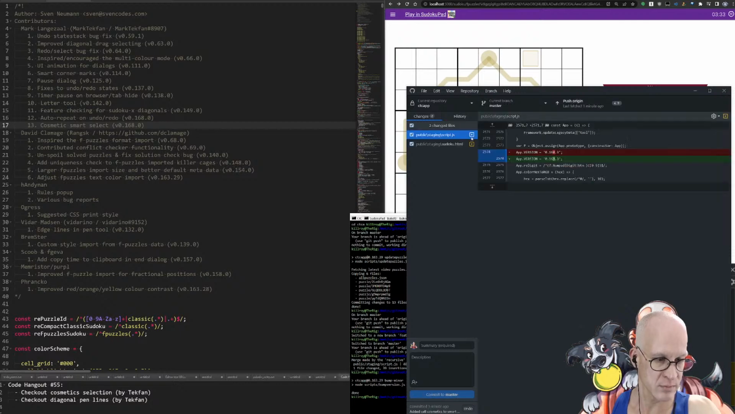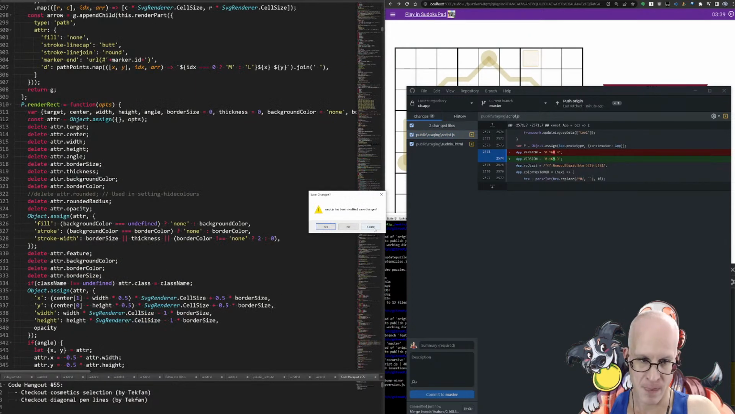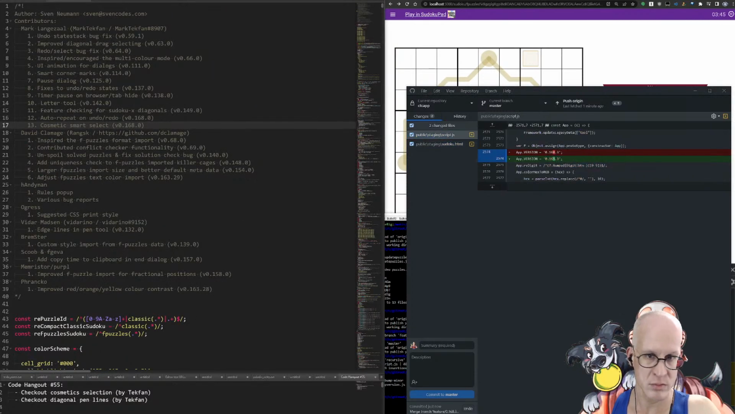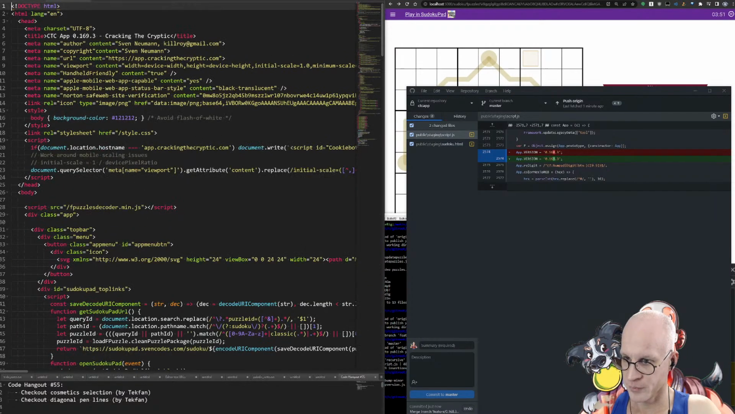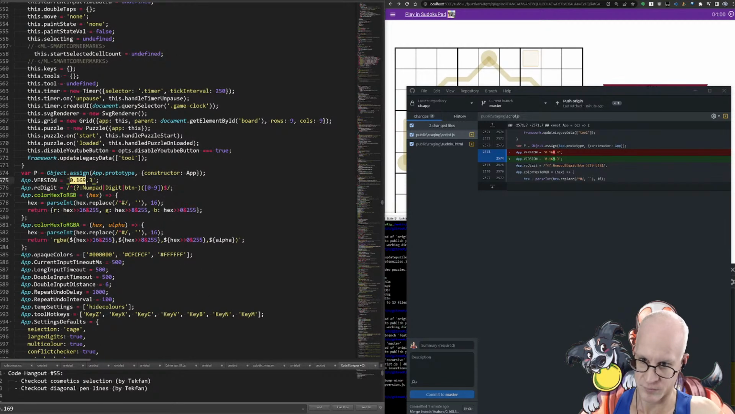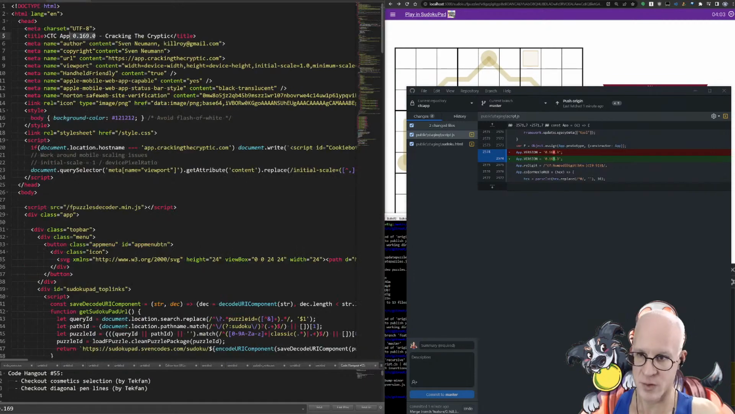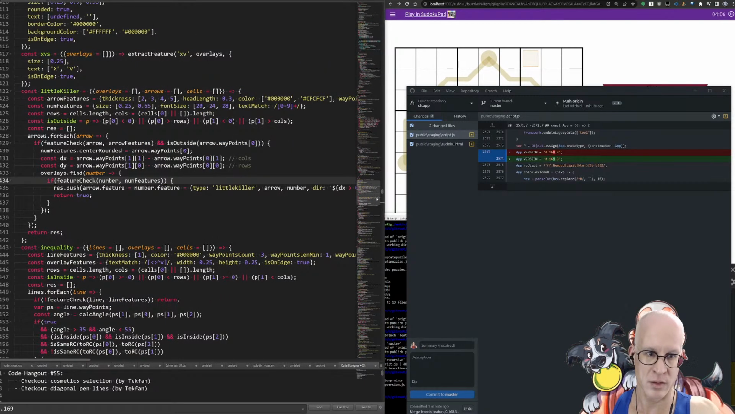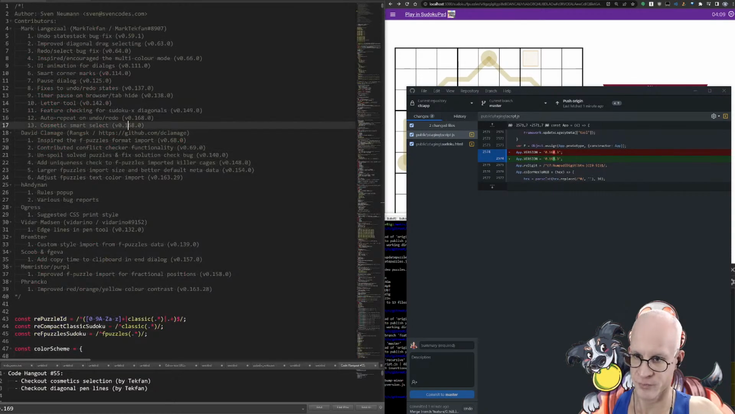Wait a second. We need to fix that. Let's see. Just cleaning up the version numbers and adding it to the top of the file. There we go. Cosmetic Smart Select.